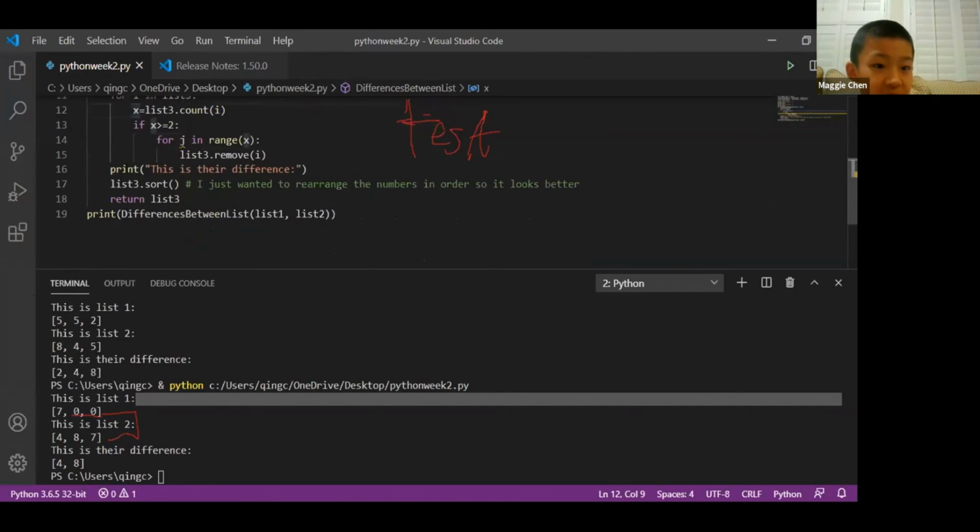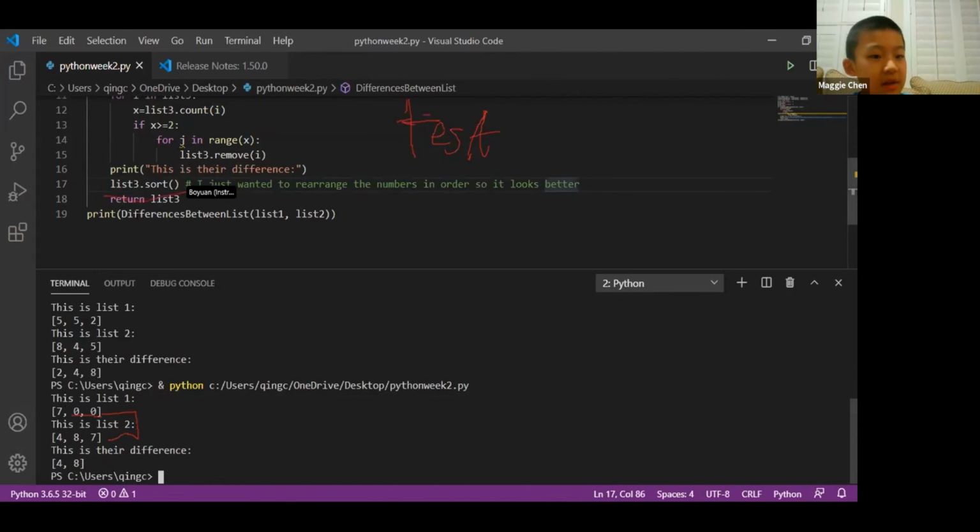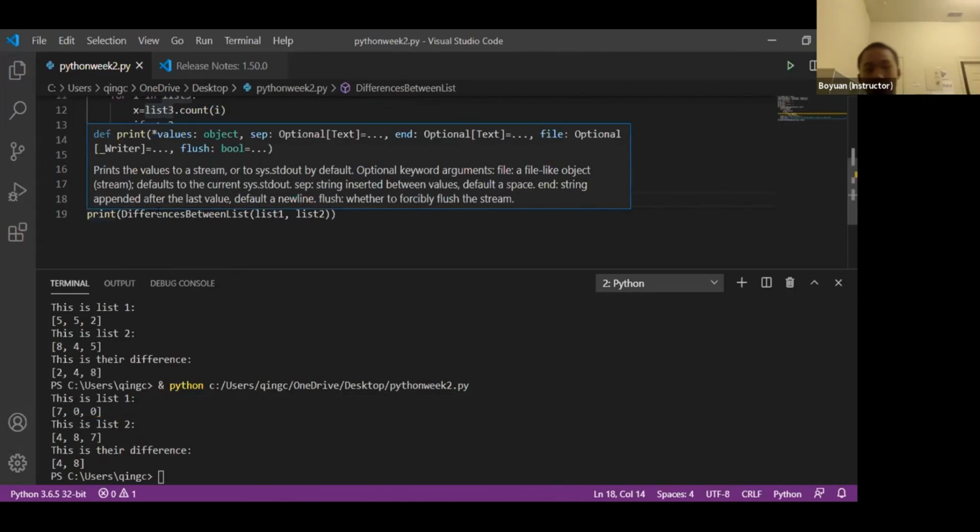And then print "this is their difference". list3.sort. So here I just wanted to sort it so it looks better. Like I didn't want something like 8-4 here. And then technically you have to sort it to pass a test anyway. Oh, so you have to sort it. Yeah, but okay. Either way it works.